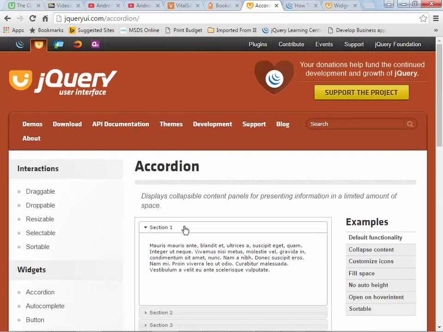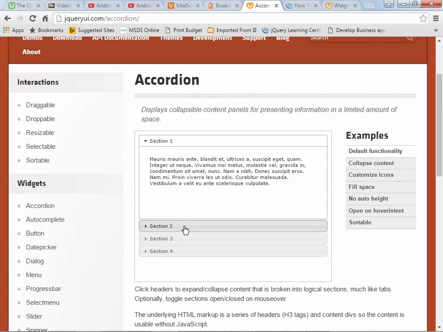Most people understand accordions. We talked about these last time. And I mentioned an accordion is a great place to put a frequently asked questions page. So that's something you could add for an accordion.